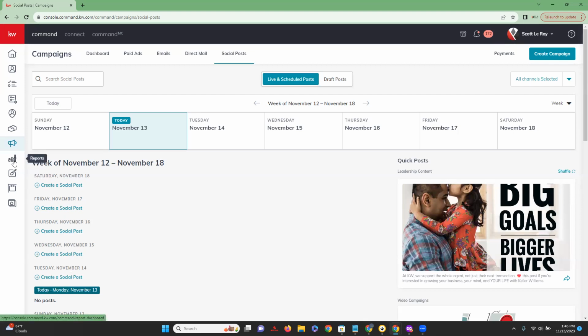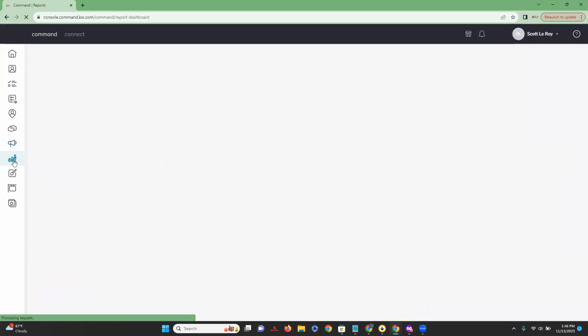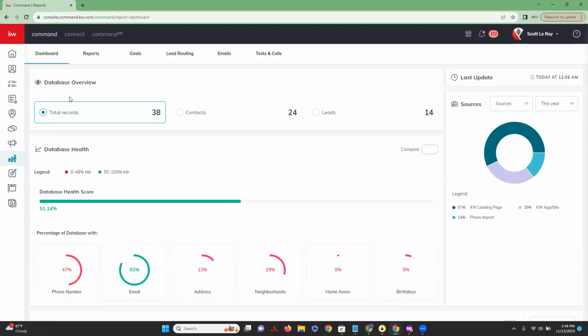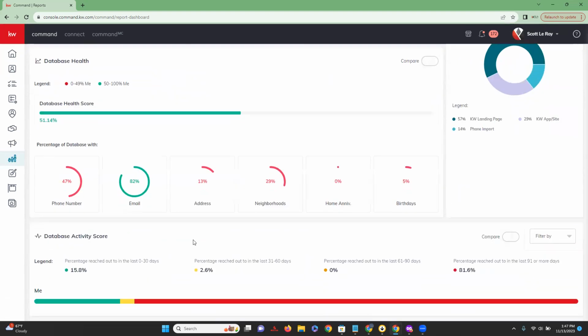Next, we're going to go to reports. This is where you're able to find all of your reporting. On our dashboard, it's going to tell us our database health. This is going to tell you how you are doing in terms of the information that you have in your contacts. Next is our sources. This is going to give you a breakdown of all of the lead sources that you have in your contact database. And below that, you have your database activity score. This is telling you how you are doing in terms of outreach to your database.